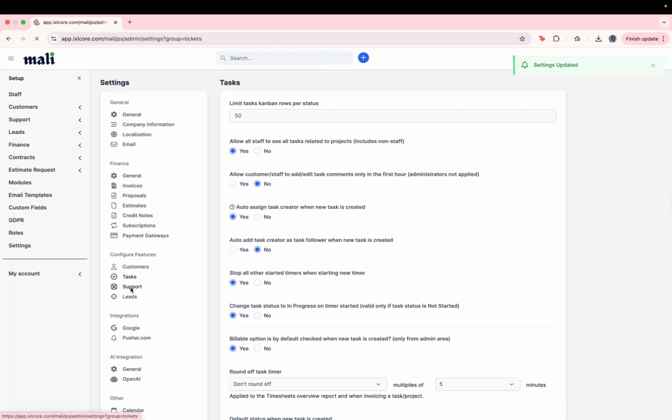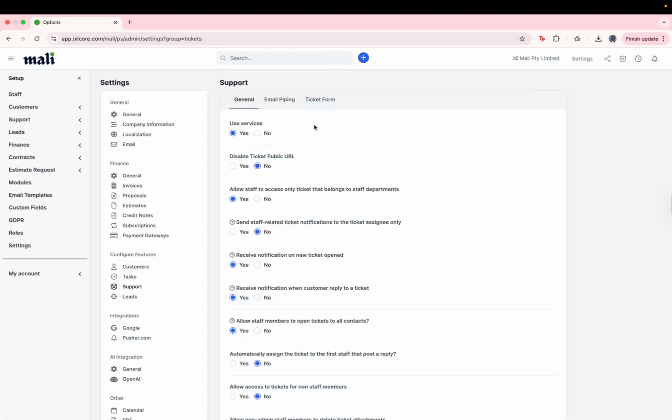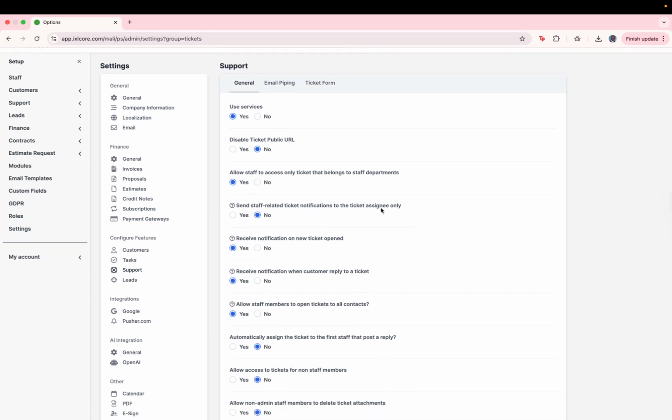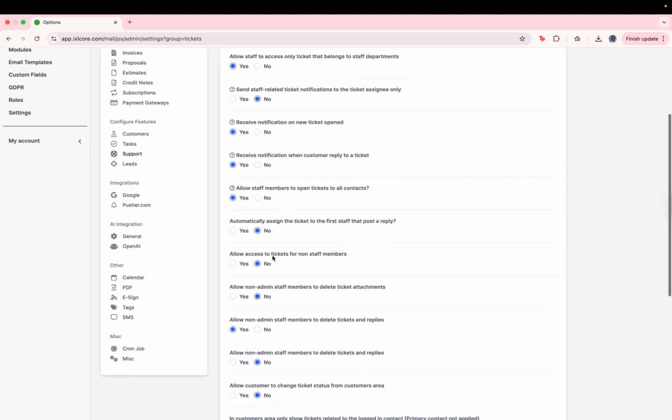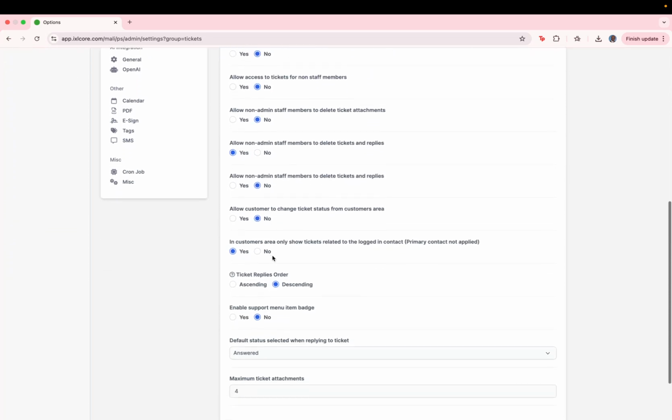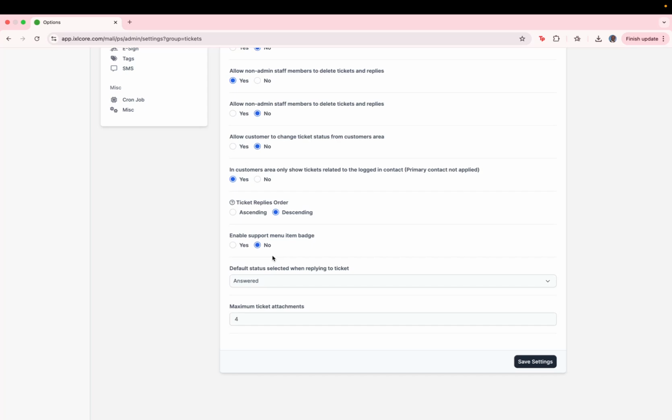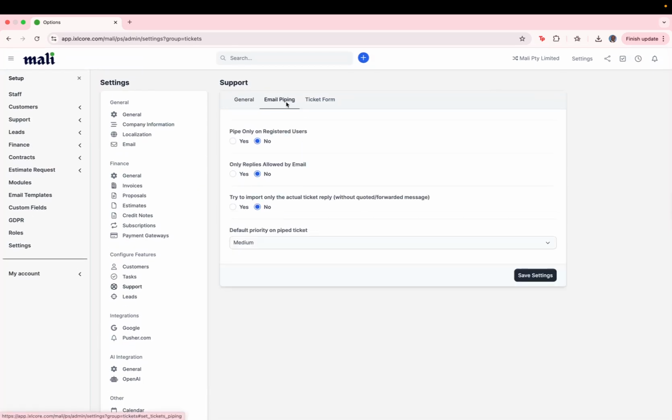From support, you can look at support and use it as a service, in terms of disable ticket public URL. You can, so that no public URL is raised from the ticket. You can allow staff to access the tickets that belong to their department. Staff ticket notifications are for those who have been assigned. So these are just levels of rights that you can enable or disable depending on what you want to achieve. Most of the ticketing is through emailing, so you can allow this or say no, so that replies can be done even from the support.